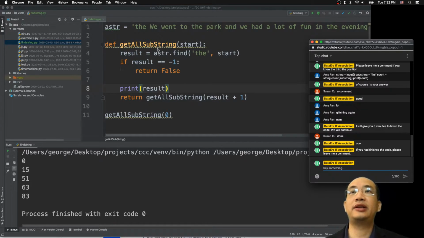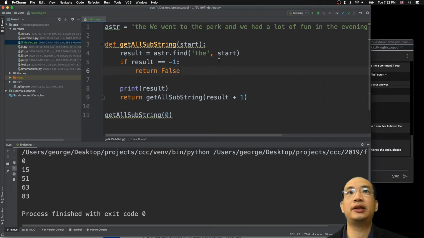Okay, let's go back to this function and review it one more time. What we call a recursive function is that inside the function it is calling itself again, right? So it just changes the parameter. Like in our example here, we want to get all the substrings in our string. So what we do is try to use the find function. We use the find function to find the substring, in our case, the.